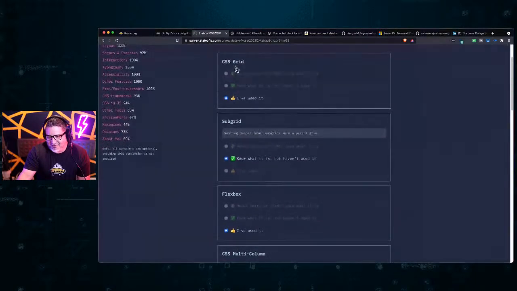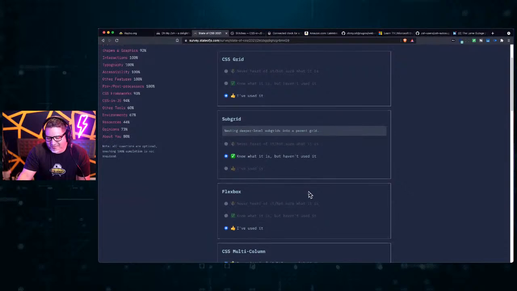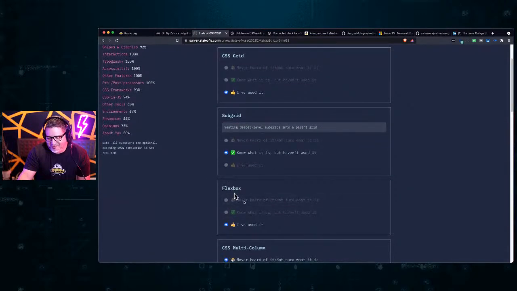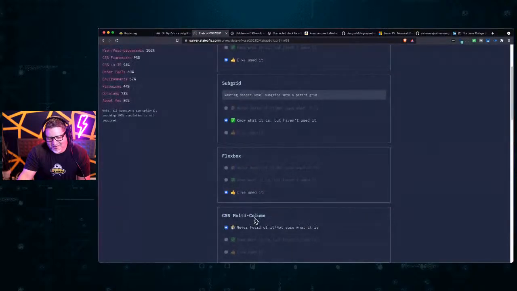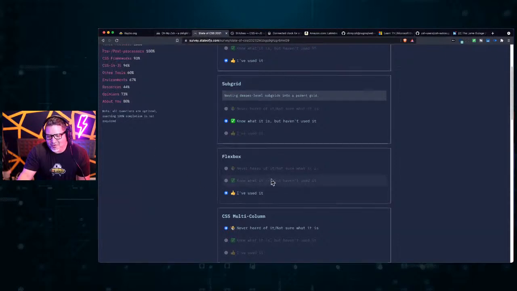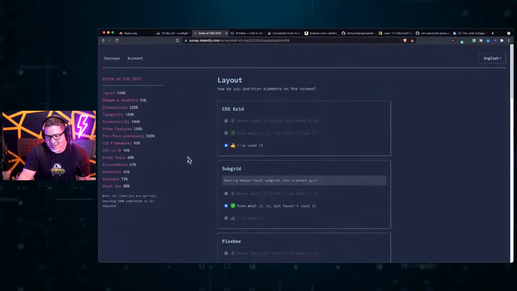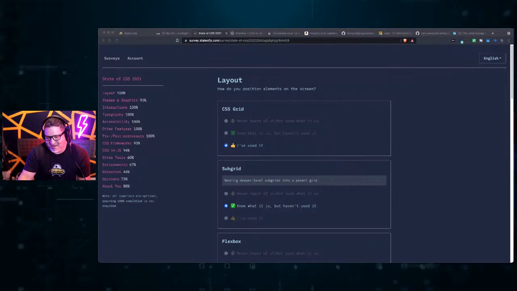Like it asks you, do you use CSS Grid? Yes. Subgrid, I know what it is, but I haven't really played around with it. Oh yeah, Flexbox, I love. Multi-column, I don't know if it's like the old column. There's a lot of changes to CSS, but the nice thing about this survey is that when you take it, it's going to let you know how you're doing, but you also get a result, and it's a good way to contribute to the community just by taking it.